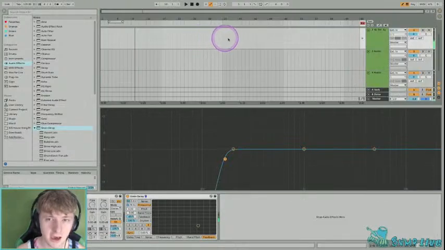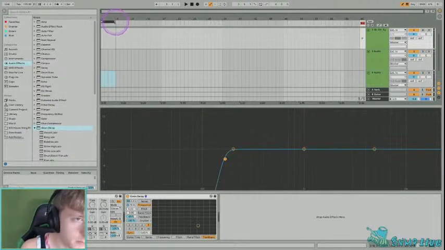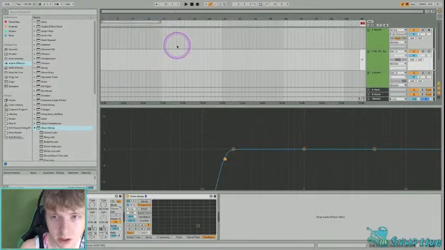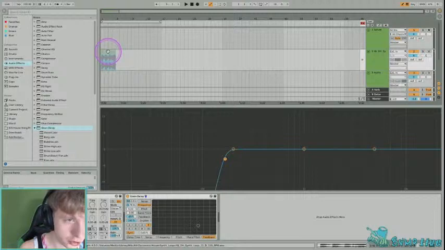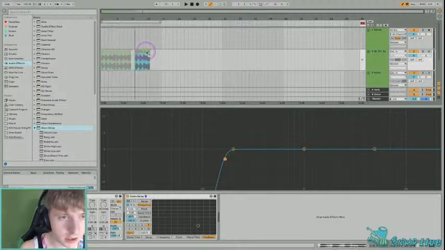Okay, I think I'm going to have to do it in the arrangement view. Yep. With audio, I'm going to have to do it here. Okay, that's fine. Let's maybe make a little arrangement then. So we have our dry. This will be dry. And then next will be affected.